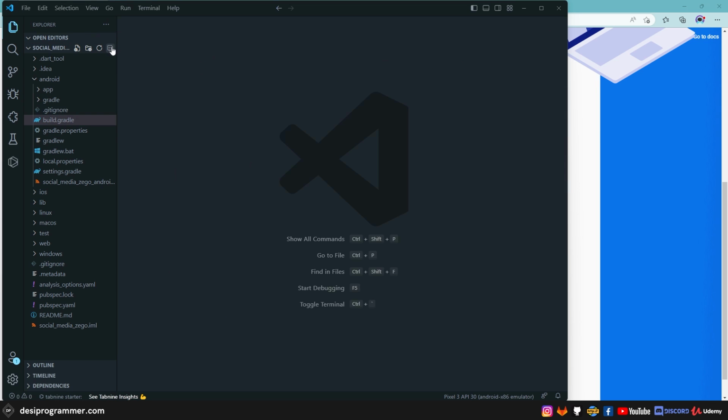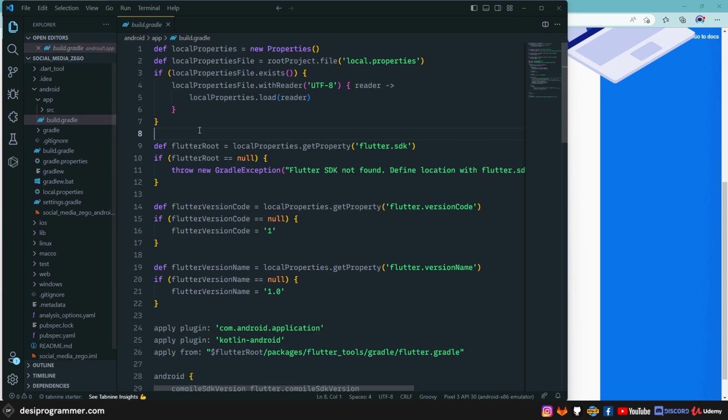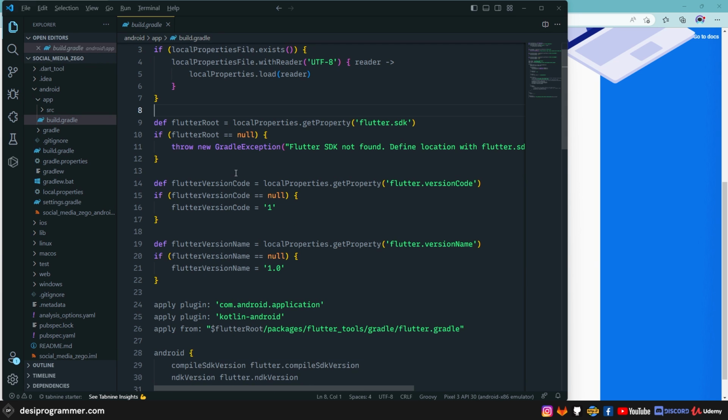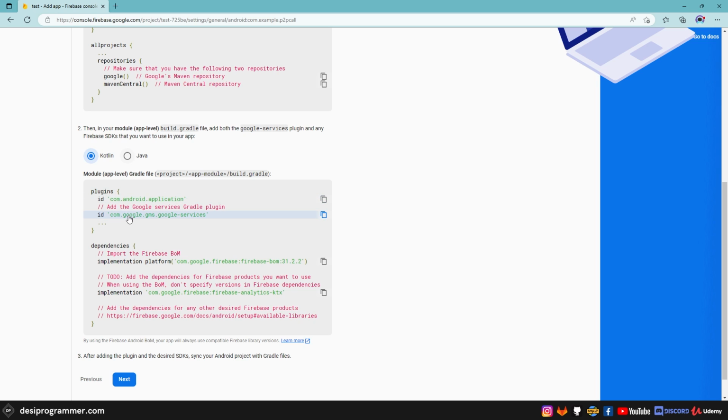Again, close everything. Go to your Android. There you will have a folder named app. In that folder, you will have a build.gradle file. This is our app level build.gradle file.